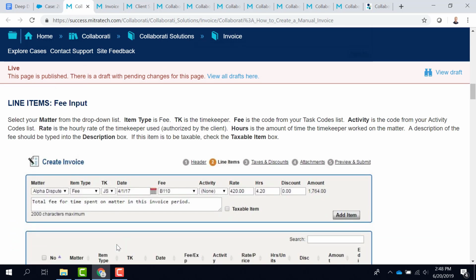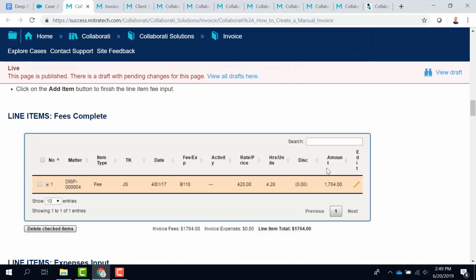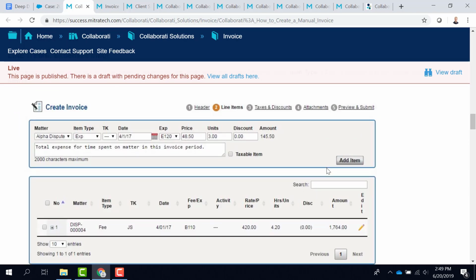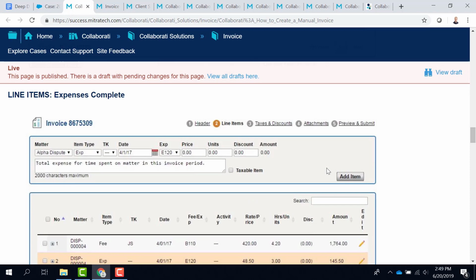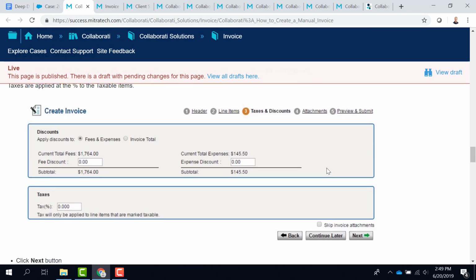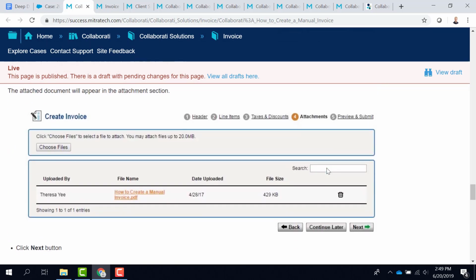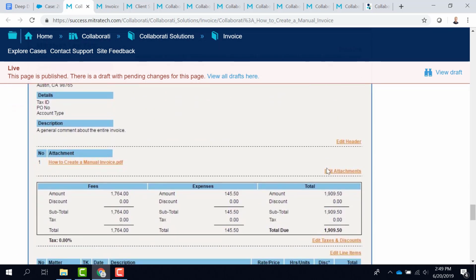And then you'll click the next button and go to the line item entries, where you'll enter the matter, the item type, and some other fields such as the date, a rate, and hours. And then a description is available there. You can click the add item button. Here's what your fee line would look like. And there you can create expenses as well. Here's the fee and expense together. You can include taxes and discounts. You can add attachments, and then you will have created your invoice.